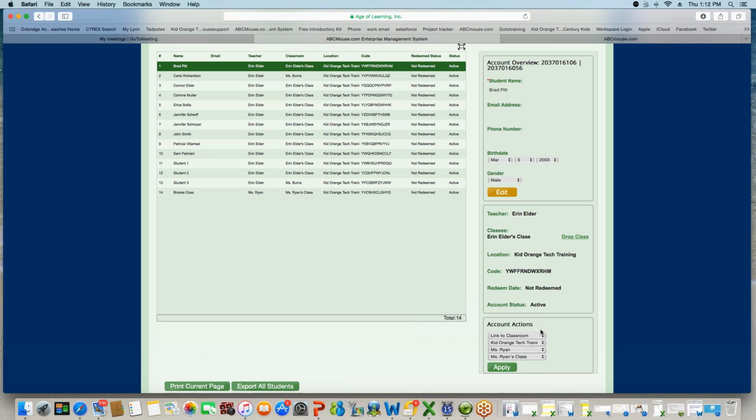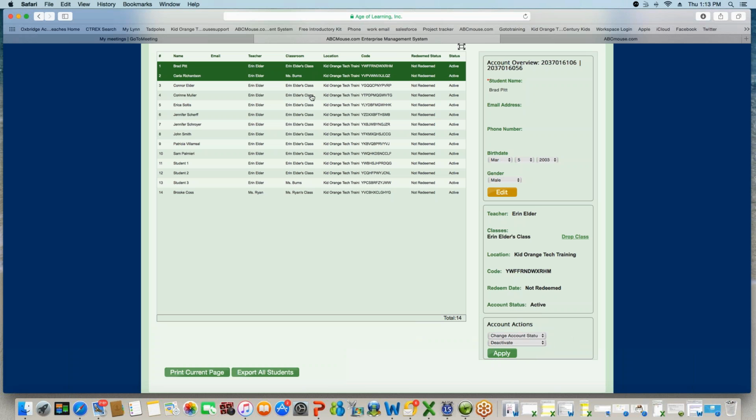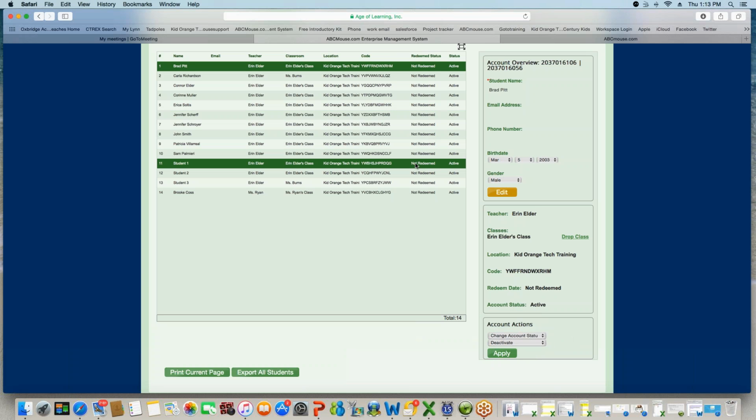Or if the child leaves your school, you do have the ability to change that account status, and it'll pop up with the option to deactivate the child, and then you can go ahead and hit apply, and that will take the child out of your system for your school.